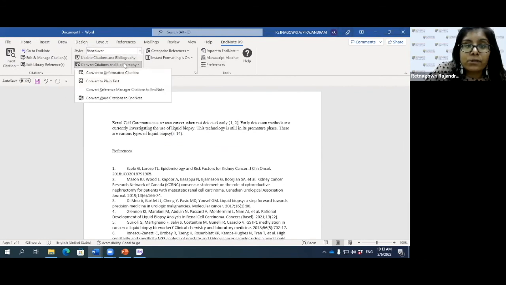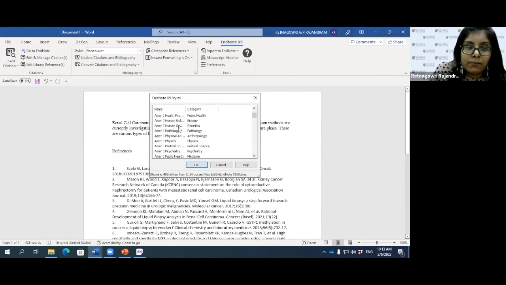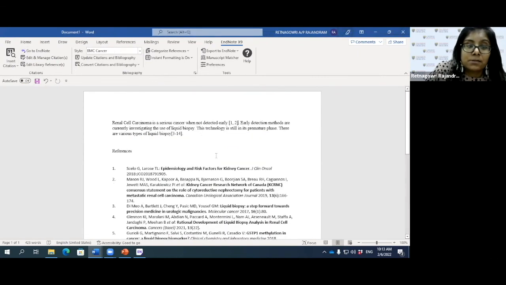You can look for it by going to select another reference style. And there are many reference styles which are out there. Most of them are linked to journal formats or journals which are out there. So maybe you want BMC Cancer. There you go, it changes it. So it will follow the format according to what the journal says.